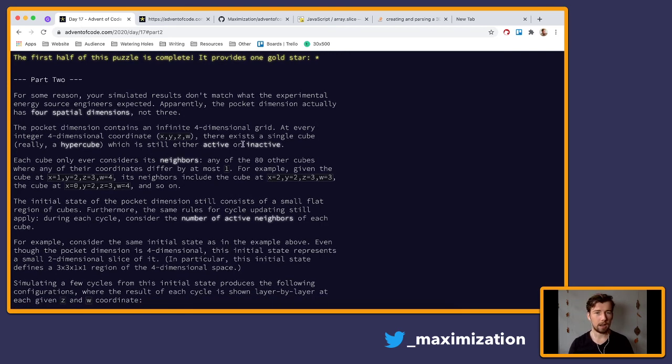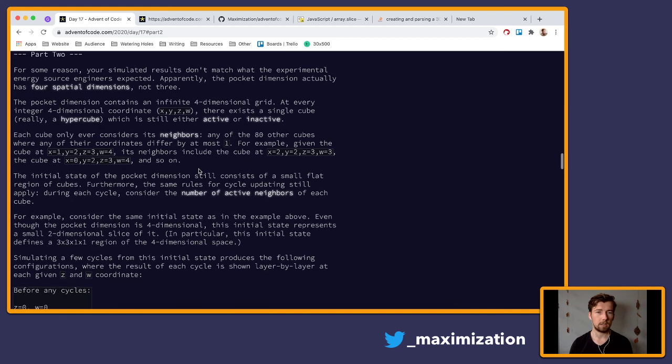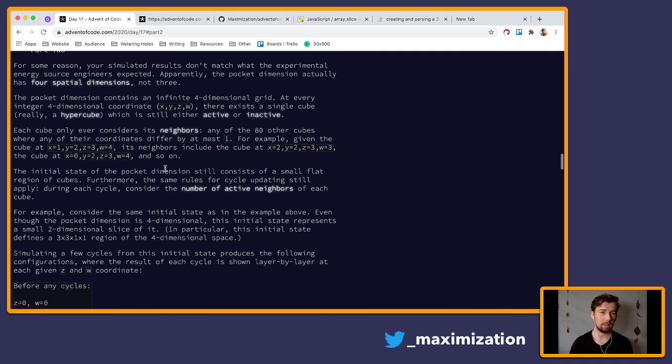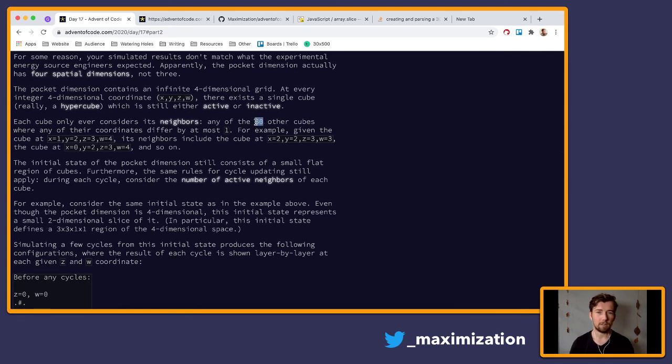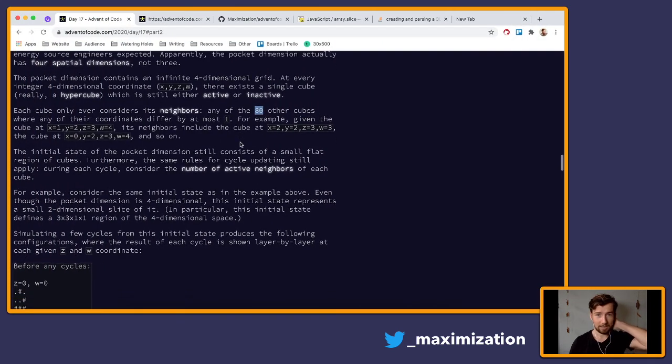Which is still either active or inactive. So at every integer 4-dimensional coordinate, there exists a single cube, which is still either active or inactive. All right, so each cube only ever considers its neighbors. So any of the 80 other cubes where any of their coordinates differ by at most 1. So now we have 80 neighbors for each cube instead of how many we had now? 26. We have 80 neighbors.